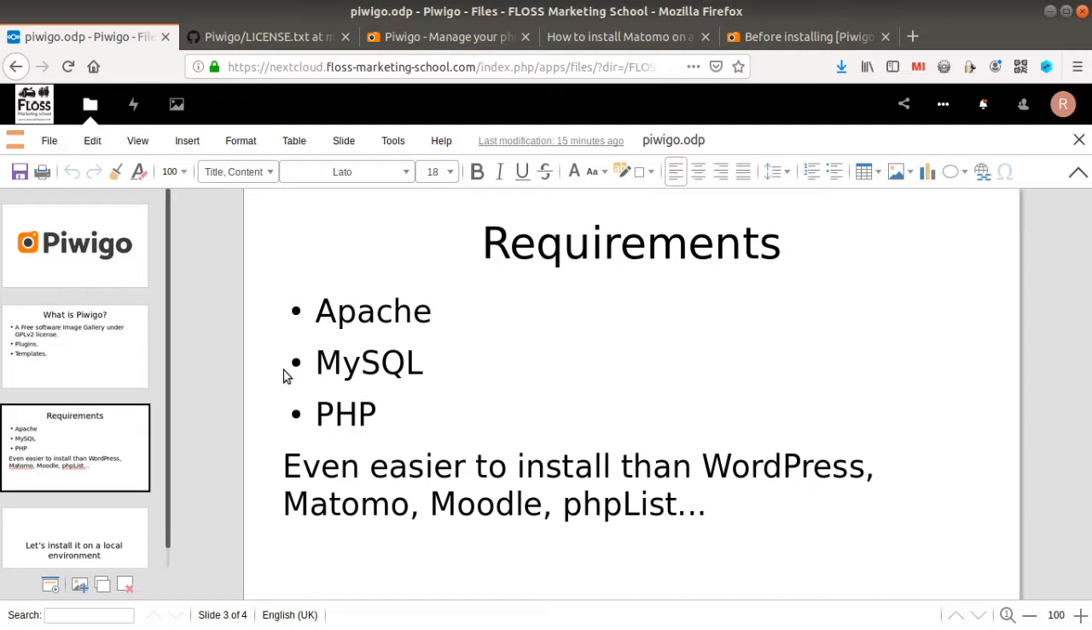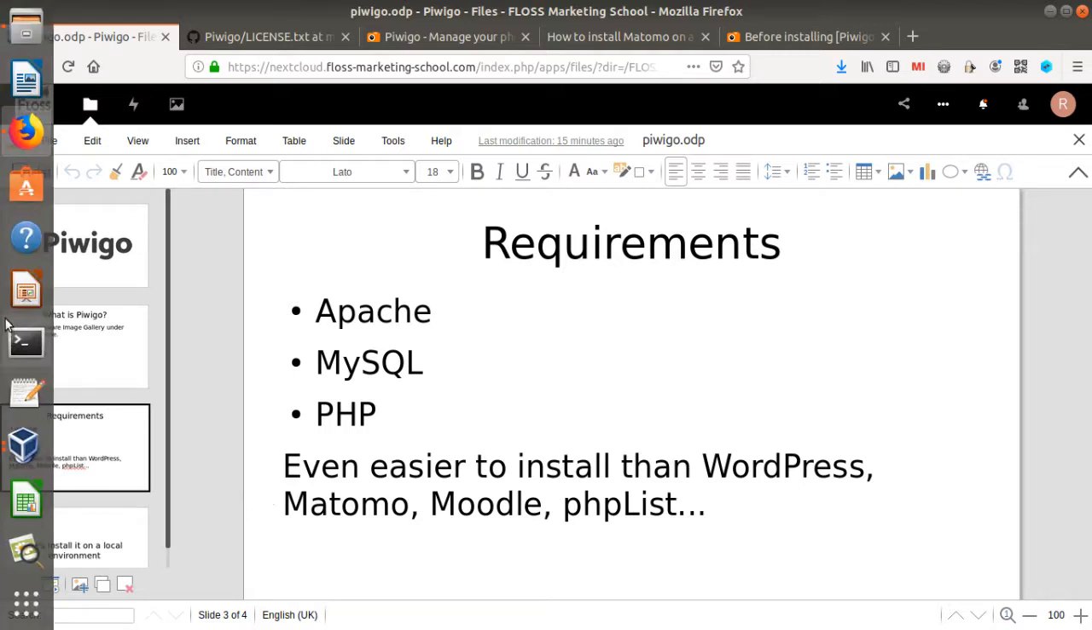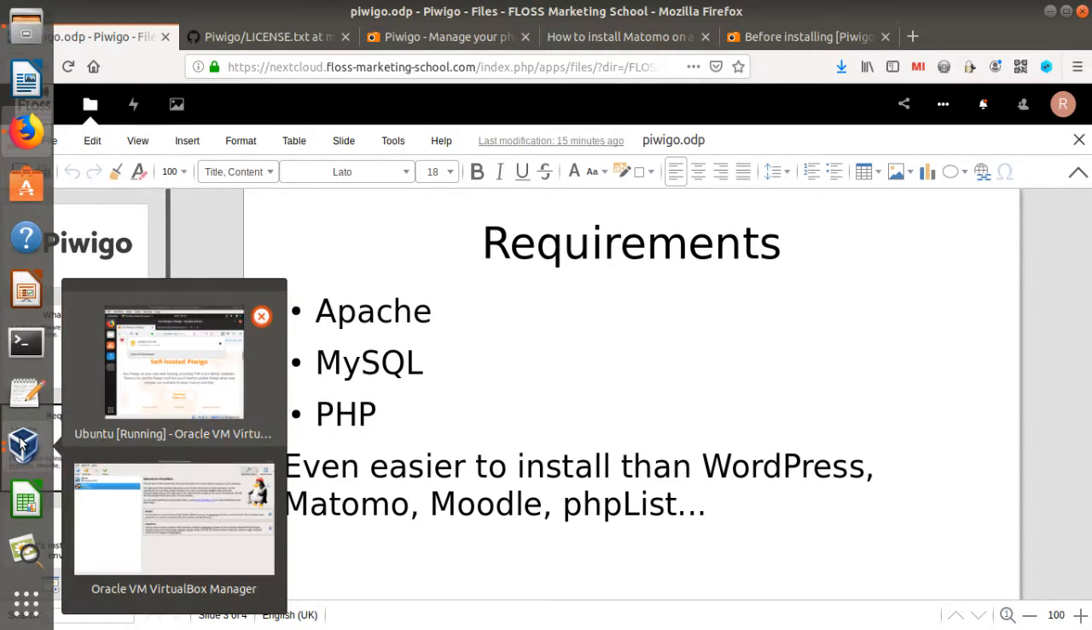In order to install Piwigo, what you need is Apache, so that's a web server. You need as well the MySQL database, and as Piwigo is running under PHP, you need to have PHP. Just to let you know that it's even easier to install Piwigo than WordPress, Matomo, Moodle, or even phpList. So let's get started.